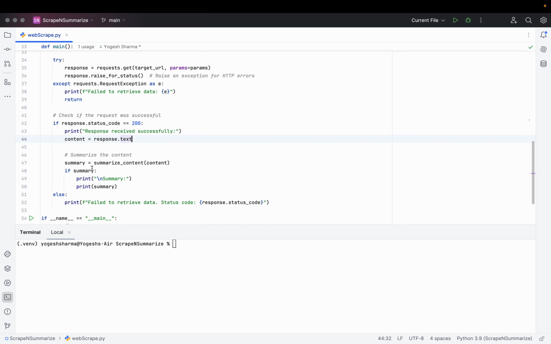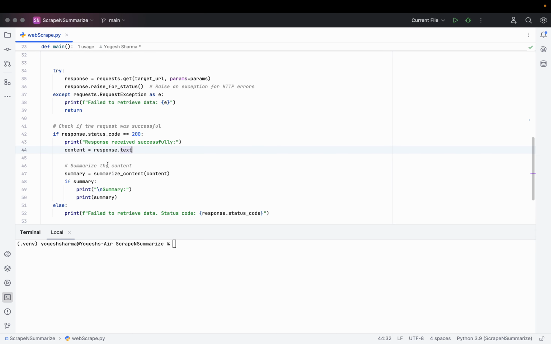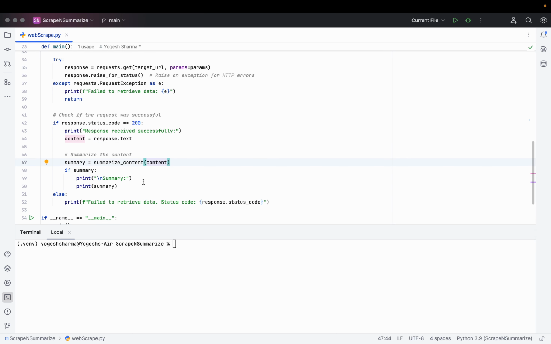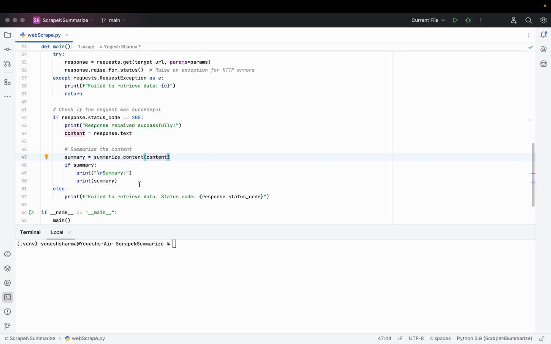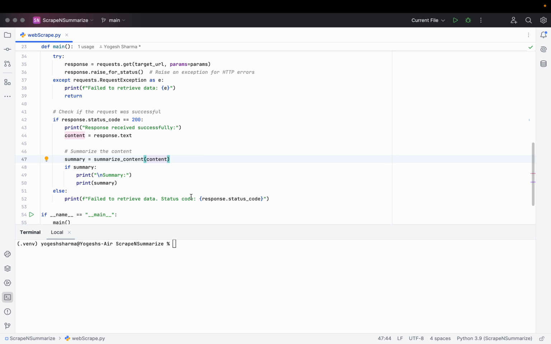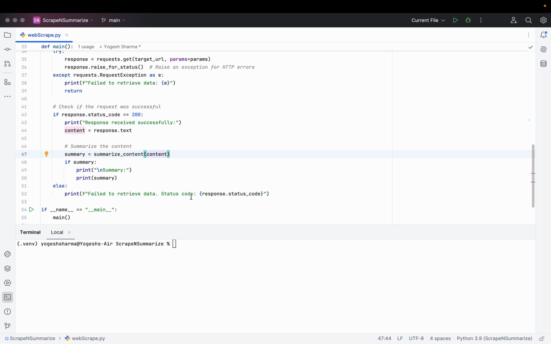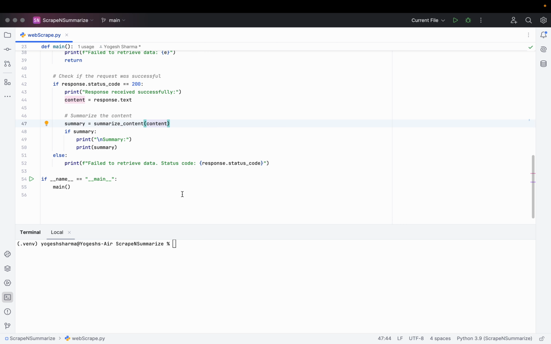And then the summary variable is going to call the function above, the summarize content function, and put the content as a parameter of the function, and then it's going to print the summary for us. In any case, if it fails to retrieve the data, it's just going to print out the status code for us. That means why our data has failed, or why it hasn't received the response. And that's all about this project.